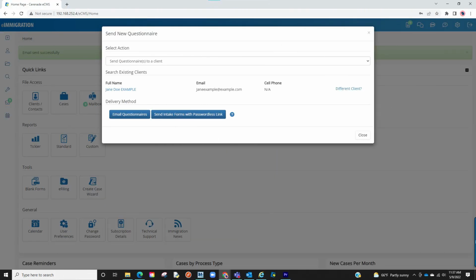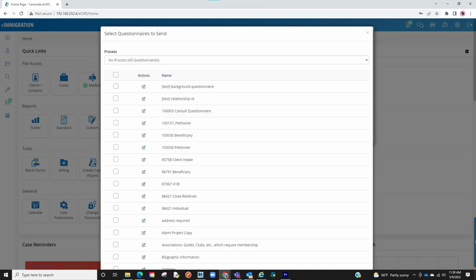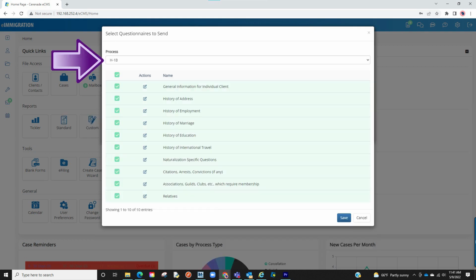The next screen prompts us to select it. When we click Select Questionnaires, all the questionnaires and intake forms you created will be listed. You can choose to check from the list here, or if you associated questionnaires to a case process, select that process, and it will list those questionnaires and intake forms. Once you have those selected, proceed to click on Save.